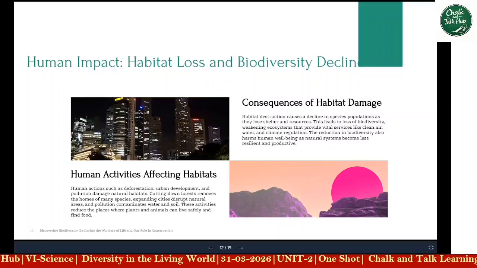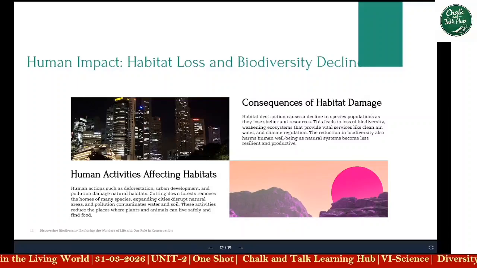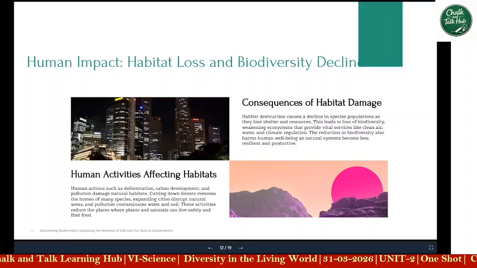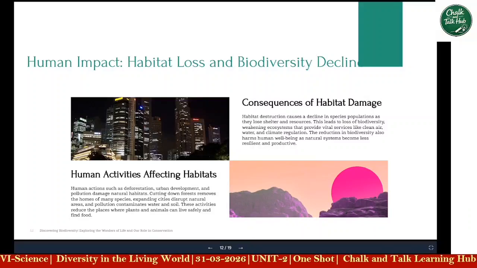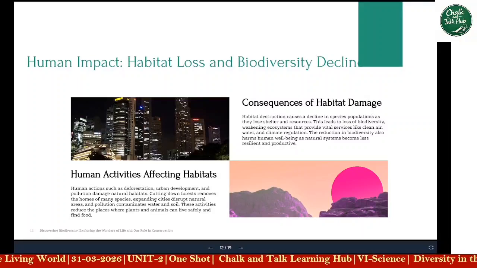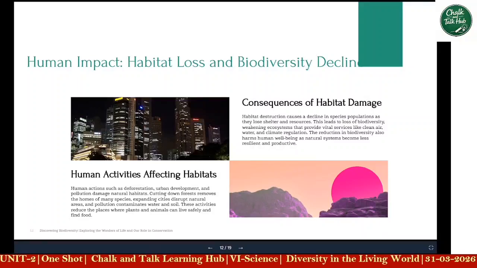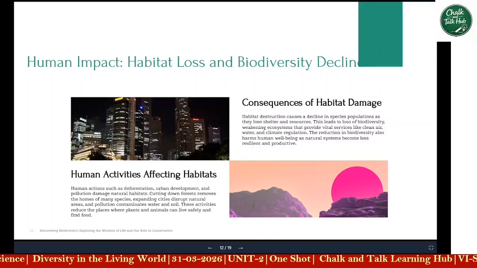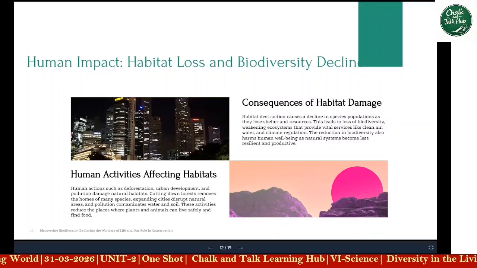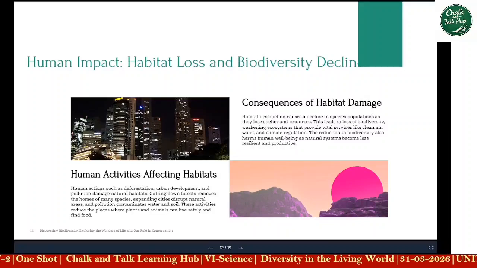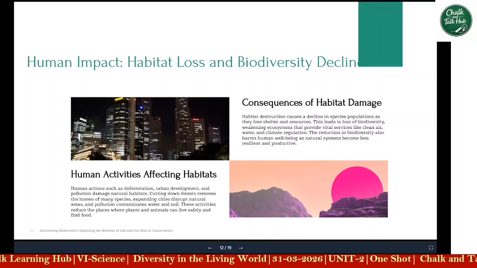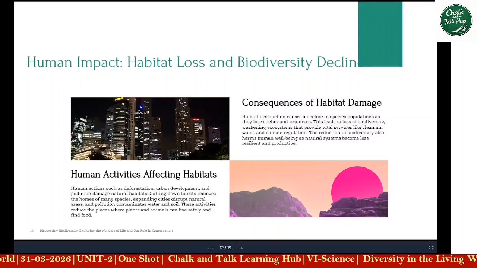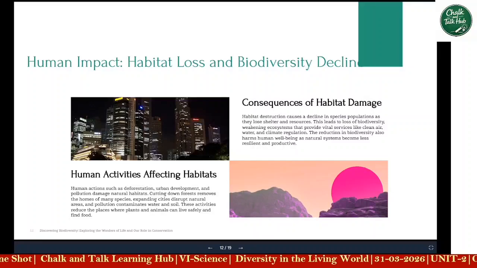Consequences of habitat damage. Habitat destruction causes a decline in species populations as they lose their shelter and resources. This leads to a loss of biodiversity, weakening ecosystems that provide vital services like clean air, water, and climate regulation. The reduction in biodiversity also harms human well-being as natural systems become less resilient and productive.